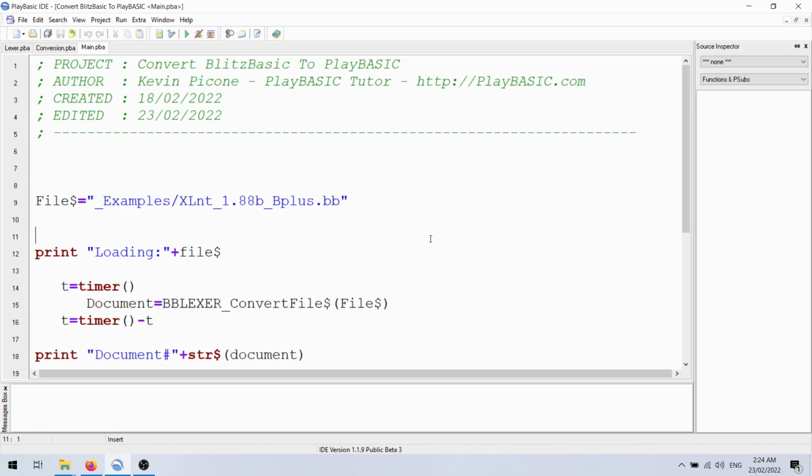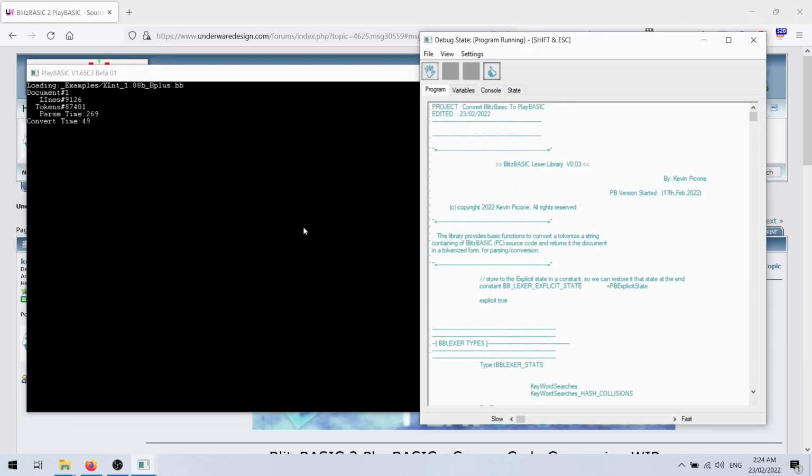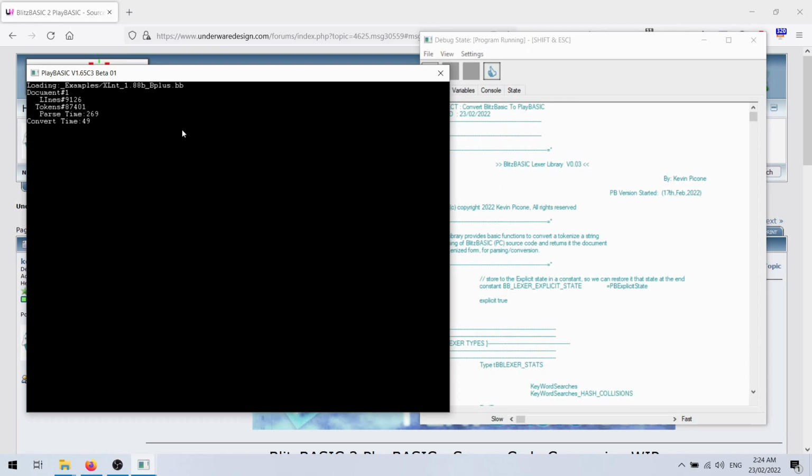So we're looking at this excellent GUI source. We're not doing many translations at the moment. We'll run the example and then have a quick talk about it. The conversion is taking about 300 milliseconds all up. We're doing 9,000 lines. That's 87,000 tokens.